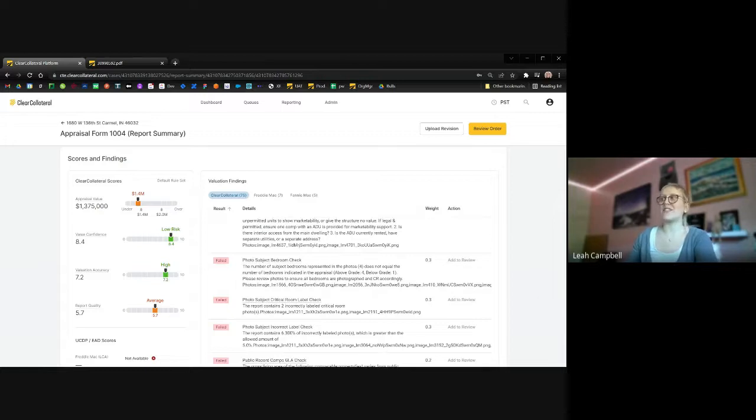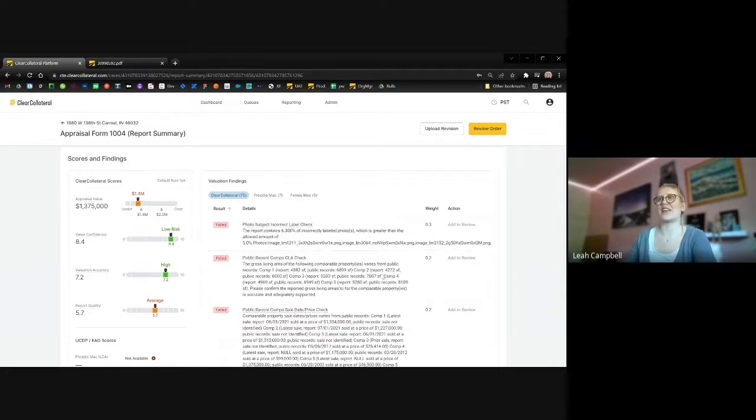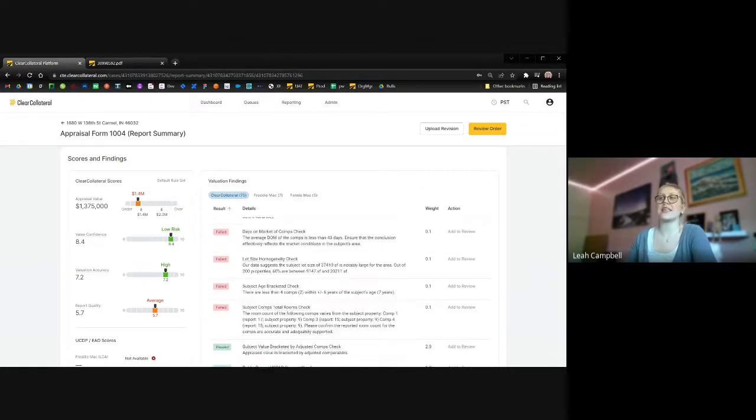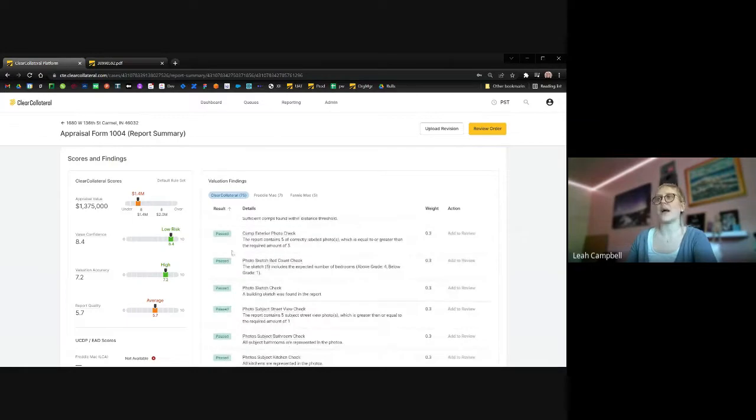You can easily add this to your review and submit a revision request back to your order management system or your LOS for correction. And once the appraisal comes back as a revision, all these rules run on it again. And hopefully you'll be seeing some passes instead of some failures, but at least you don't have to manually keep looking.